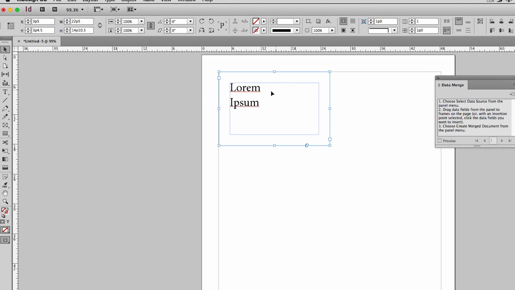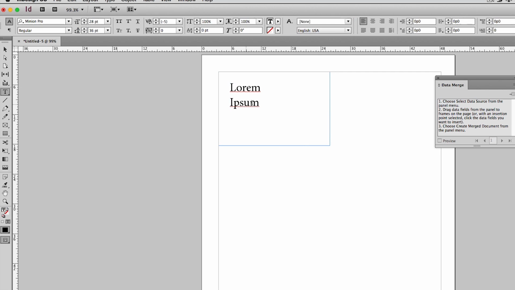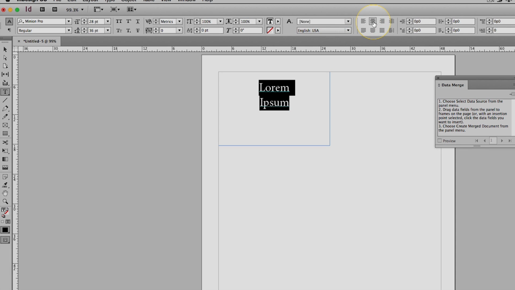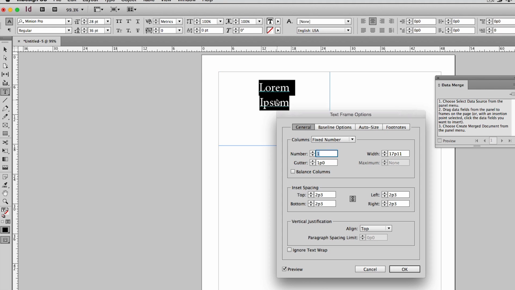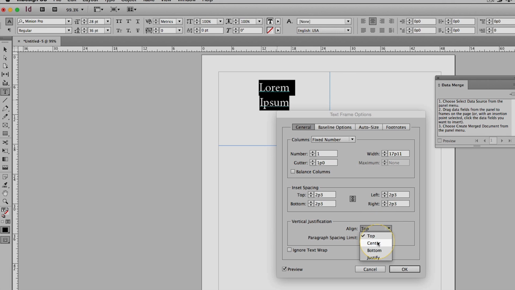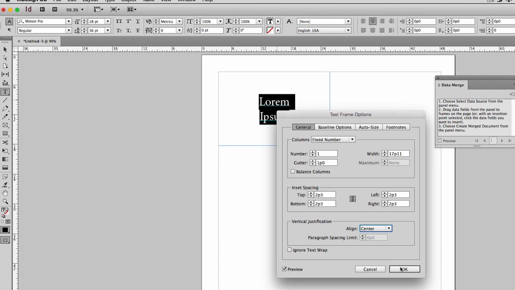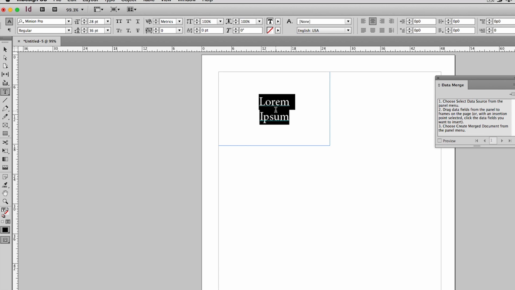I also want to have the type be centered, so I'm going to center that. And I also want it to be centered within the text box, so I'm going to open up my text frame options again using Command-B. Under vertical justification, where it says align, I'm going to click center, and hit OK. Now that that's complete, I can start the data merge process.